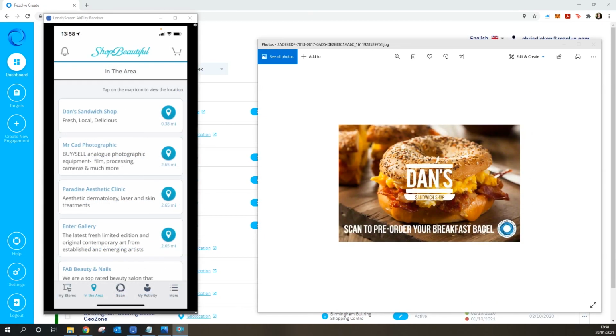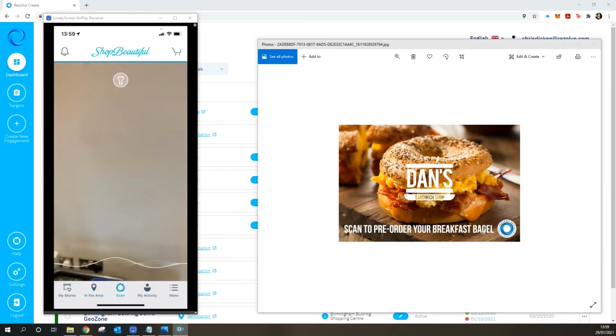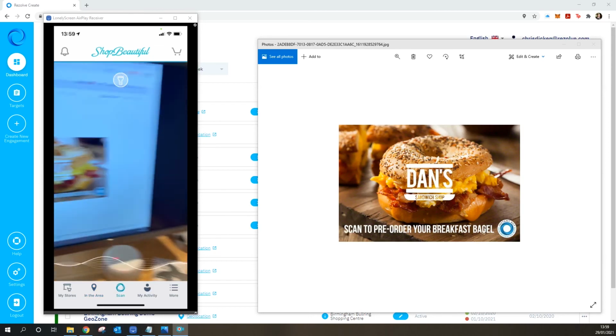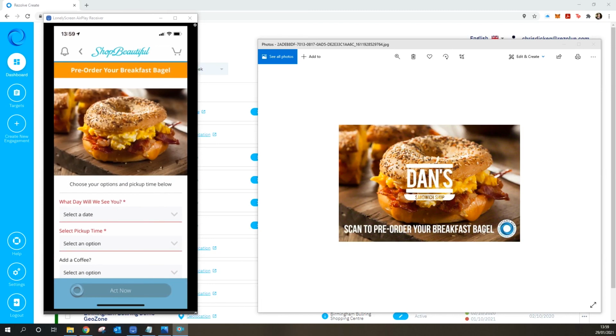Now going back to the app, you can see here on the left, I've got the app. On the right, I've got my watermarked image that I want to scan. So on the app, I'm going to go to my scan screen. I'm going to bring it across to the image. It detects the watermark and it shows me my Act page.